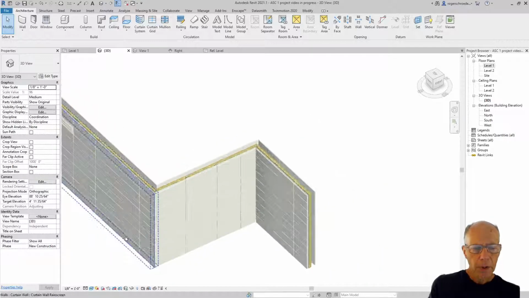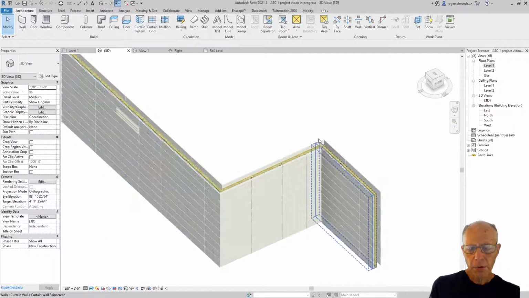So we now know how to make different styles of panels. We know how to do inside and outside corners. And the next thing I'd like to start introducing us to is to place a window into our panelized system. And we'll pick that up on the next clip.